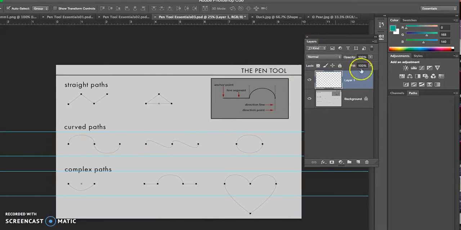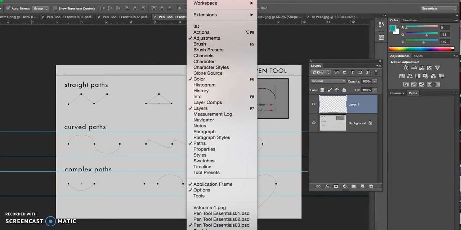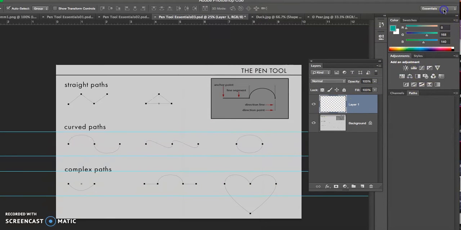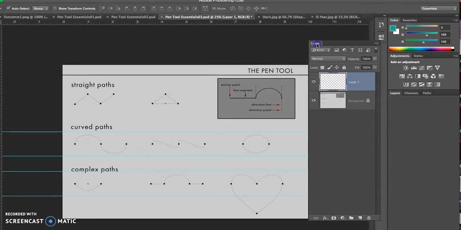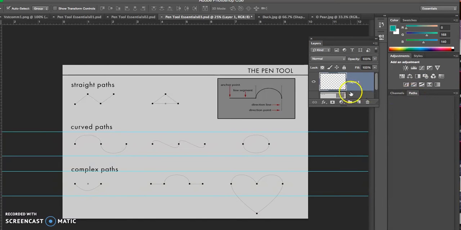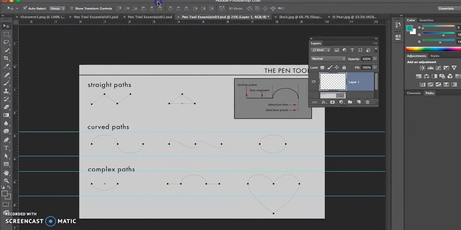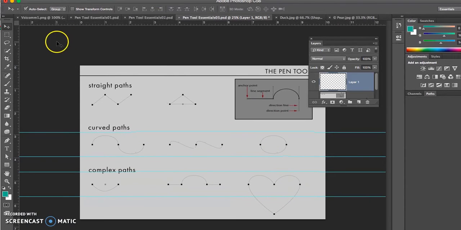I'm going to start here. I'm going to need my layers and my paths. And if you can't find those, you can always go up to Window and get what you need from your panels that are usually here. Layers and paths live together, so when I reset my essentials here, you'll see that they're right there. I'm just going to pull these guys out. So let's see, you guys can't see my toolbar. There we go.